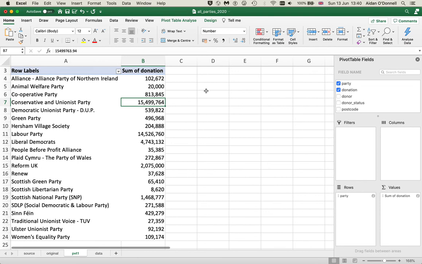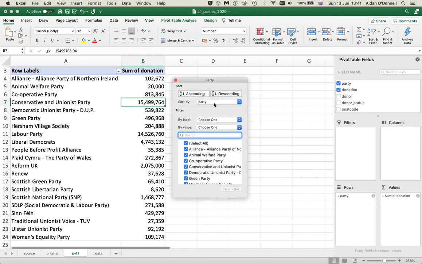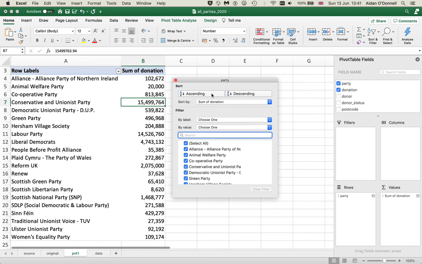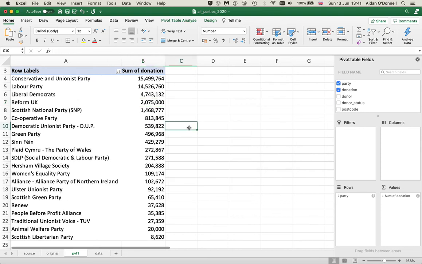The only tricky thing is sorting it, which doesn't actually happen in the little editor box, but over, I believe, here in this drop down under your rows, and you need to tell it, I don't want it sorted by party, which is this column. I want it sorted by sum of donation. And so you can tell it here, sum of donation, and you can tell it ascending or descending. Let's have descending, which is always helpful. And there we go.